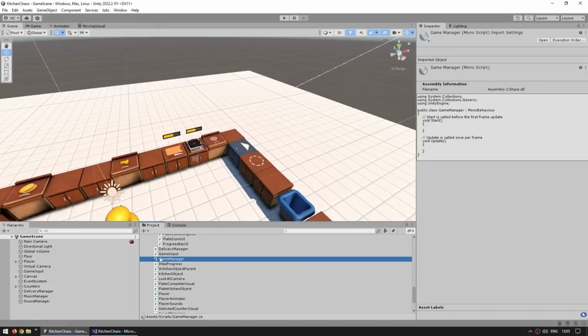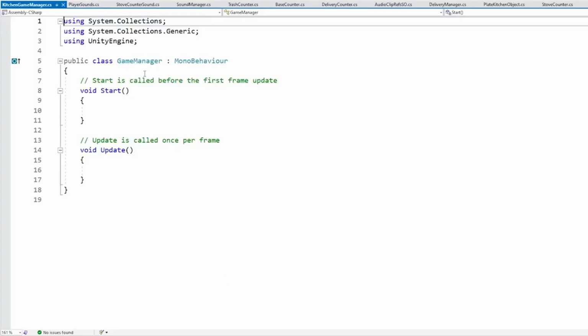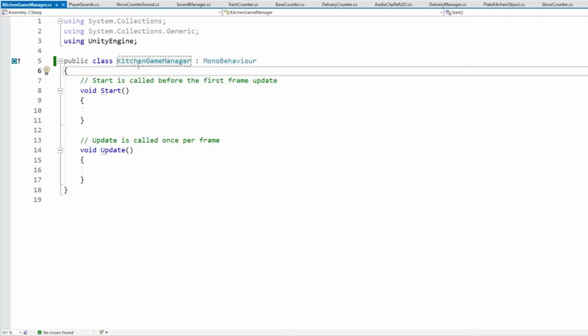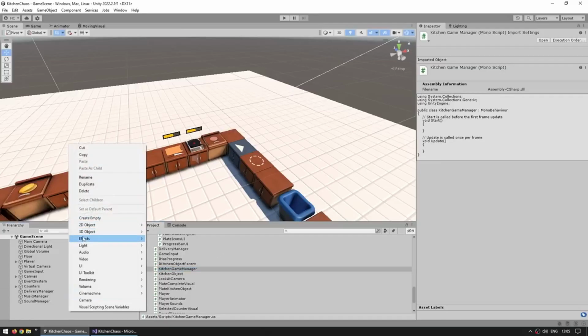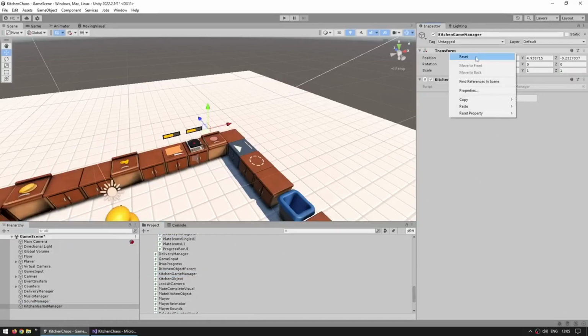Doesn't really change anything, just a visual. But in my case, I prefer to give it a different name, so sometimes I call it game handler, or other times just something related to this game, like for example the kitchen game manager. And just like that, it won't have that custom icon. Just need to go inside and rename this to kitchen game manager. Okay, save the script. And alright, now let's make a game object to run it. So a new game object with the same name. Let's attach the kitchen game manager and reset transform.